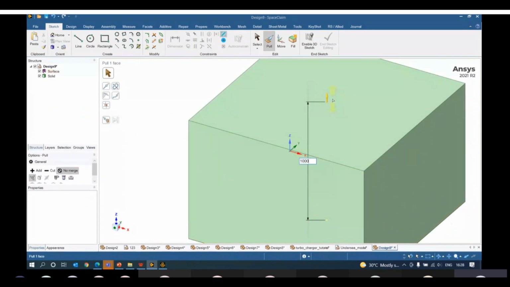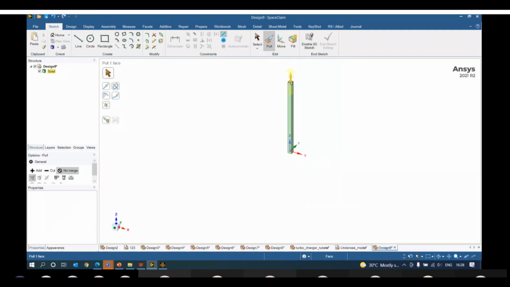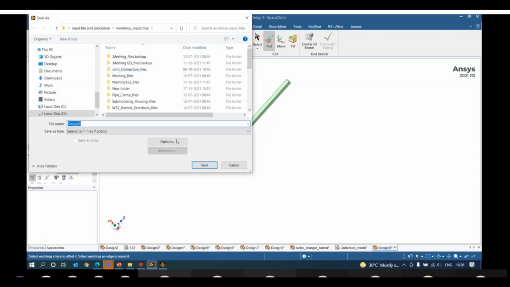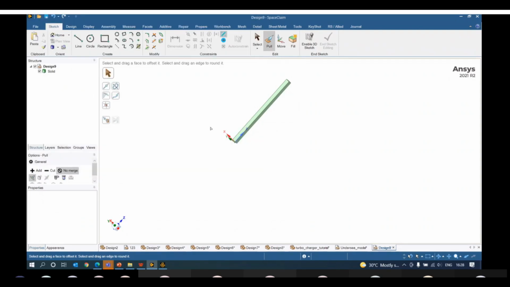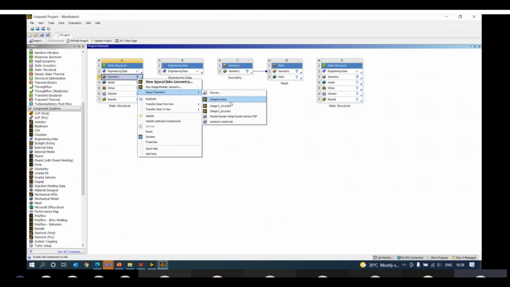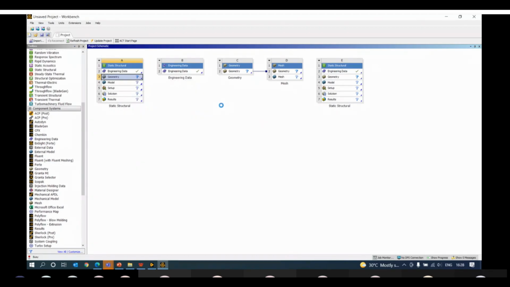So it is 1000. Okay, so this geometry is created. I save it somewhere. Okay, and then I come back to my workbench and import the same geometry from here. So that was my recent one, so it's available, and I'll open my mechanical window.